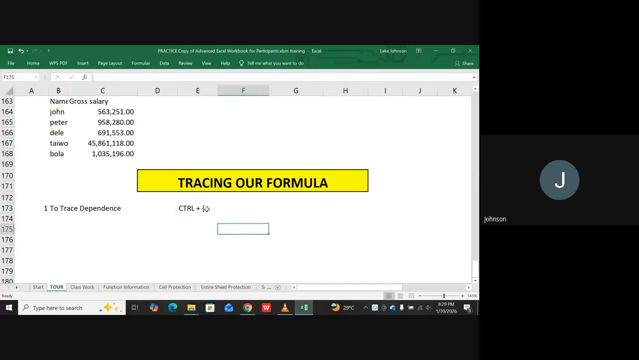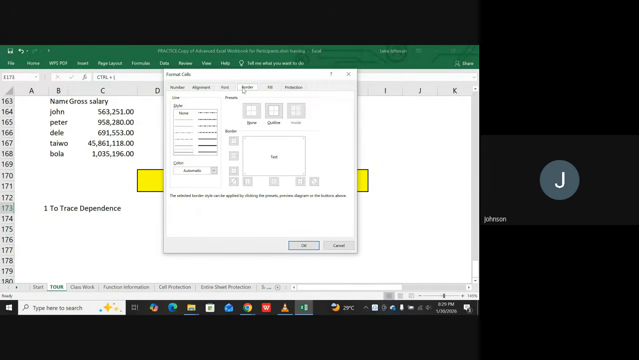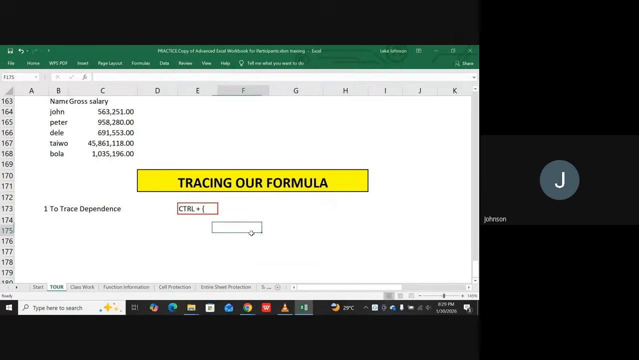You can see that this is not the regular open bracket. It's different. Let me change this to another color because I want it to show red. So I click here and click OK. Now, to trace dependence, you press your Control key plus your open bracket key, but this is not the normal open bracket.